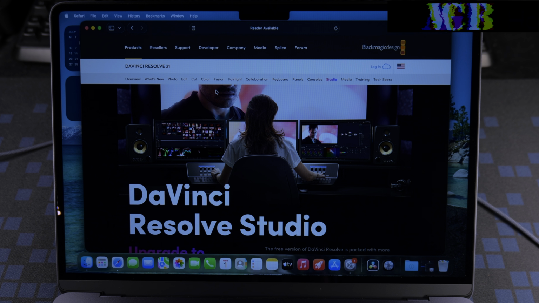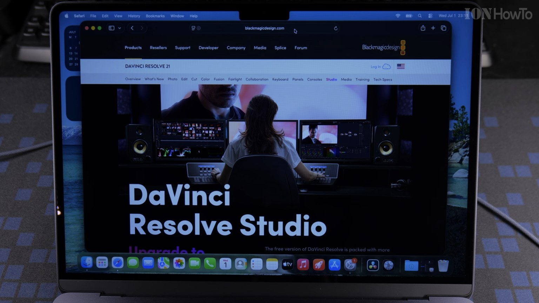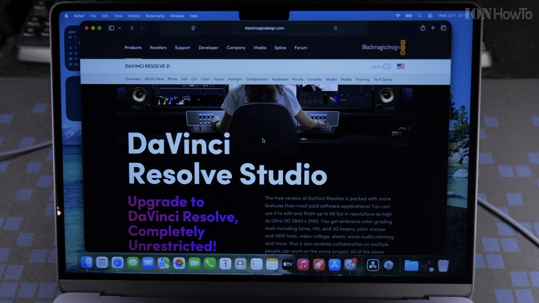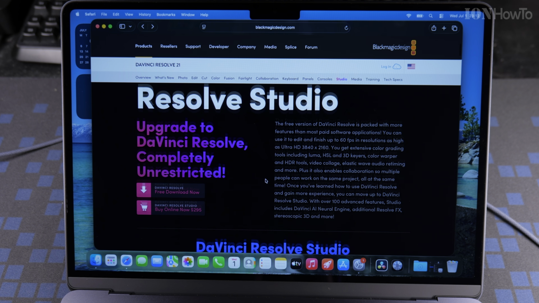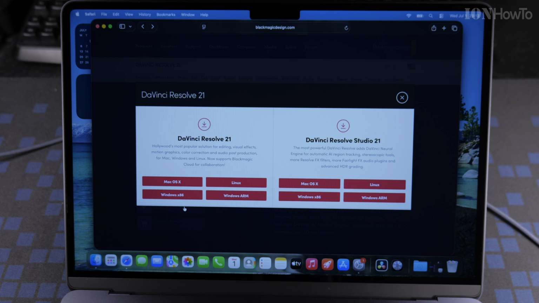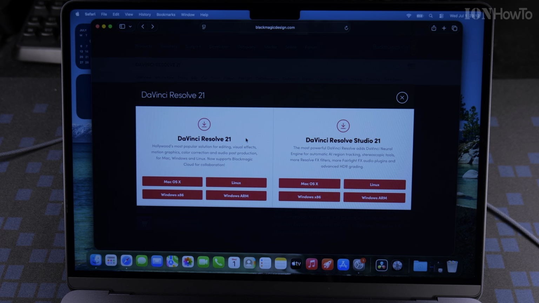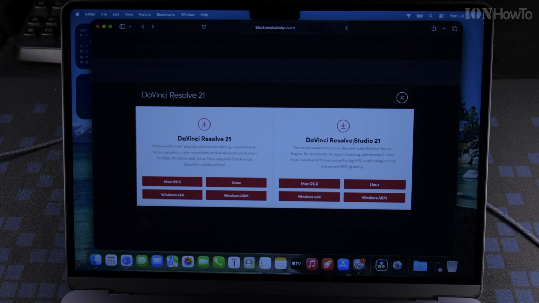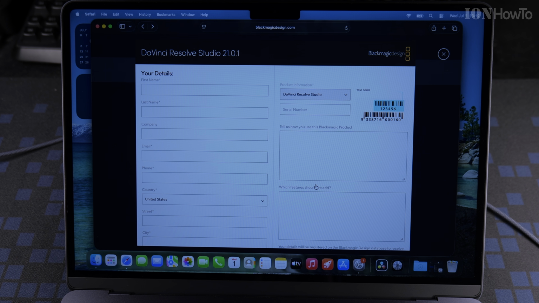You want to go to the official website, the Blackmagic Design website, for the DaVinci Resolve Studio license. If you already own the DaVinci Resolve license, you can go to free download on this page, and instead of choosing DaVinci Resolve 21, choose DaVinci Resolve Studio 21. And for the Mac, it is going to be macOS.